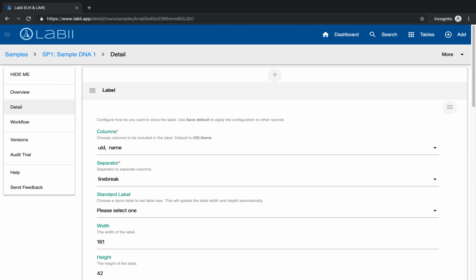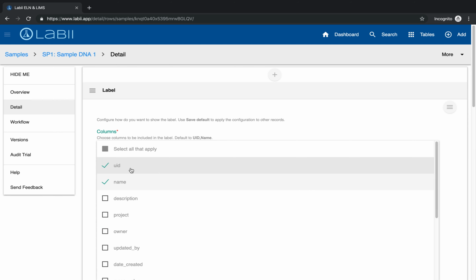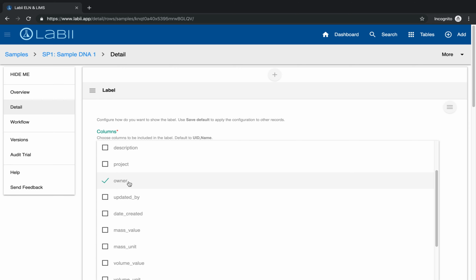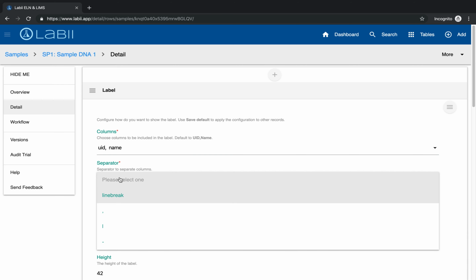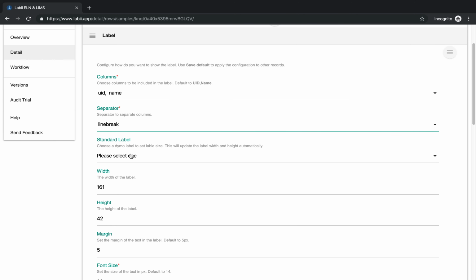Simply click the pencil icon, and here you can choose the columns to be included in the label. The default is UID and name, but you can obviously select multiple fields or multiple columns as well. And then separator, how you would want to separate the data from different columns. The default is line break, but you have multiple options. And then the standard label.